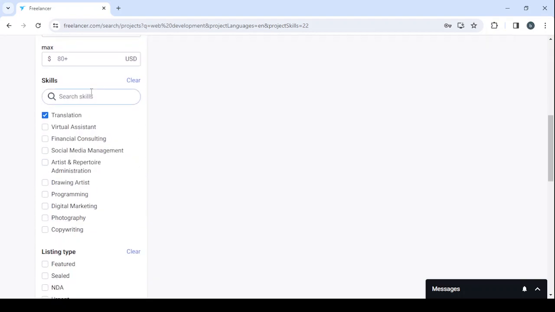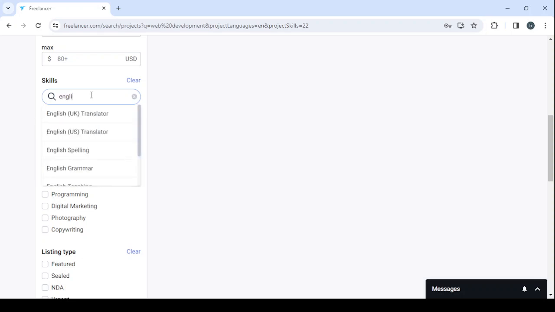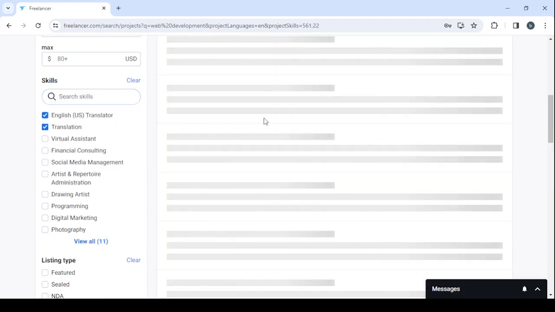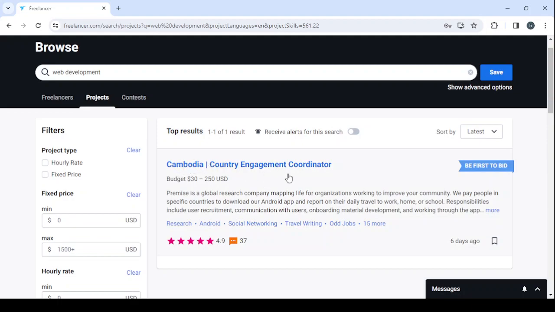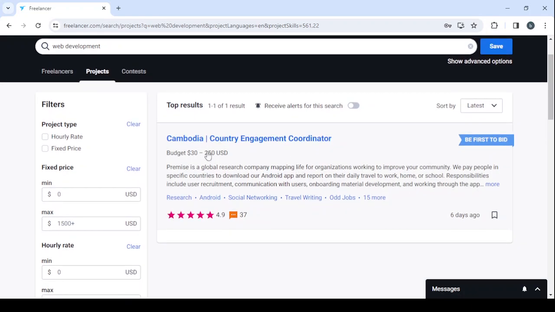So let's move it to something more like English translation, English translator. And here we have this one job, Cambodia country engagement coordinator, 6 days ago, budget $30.